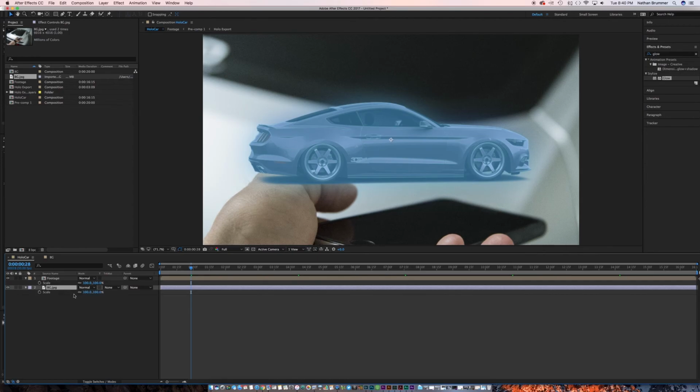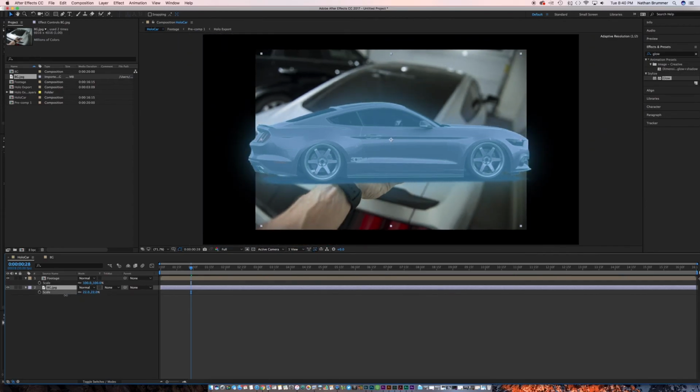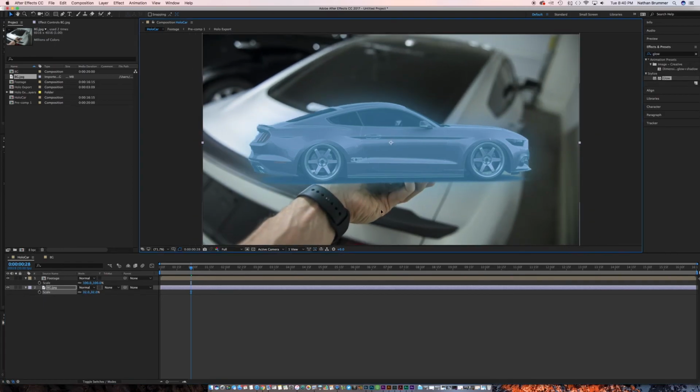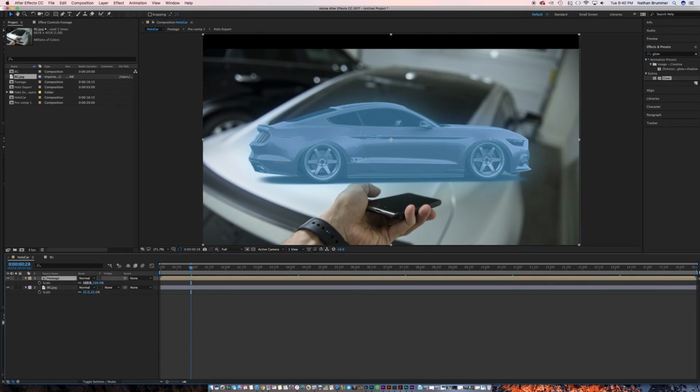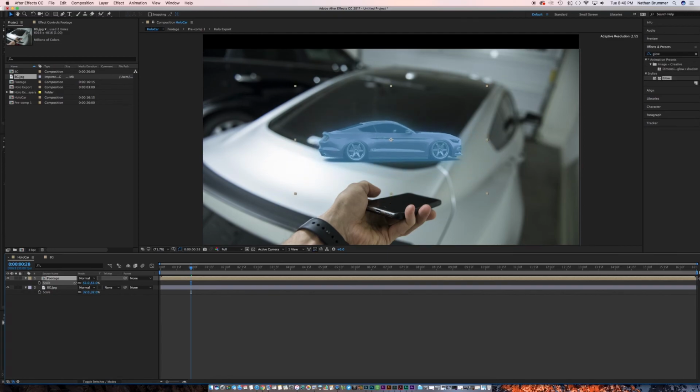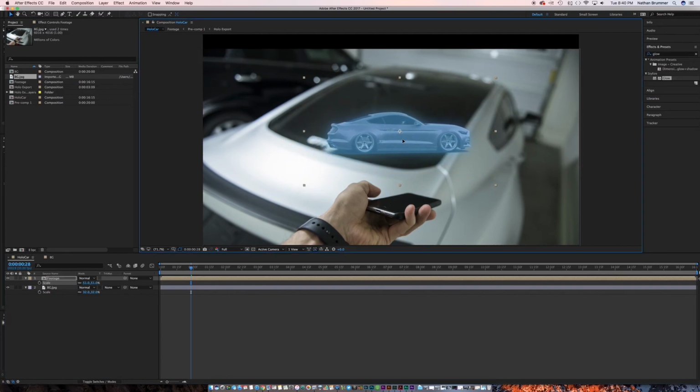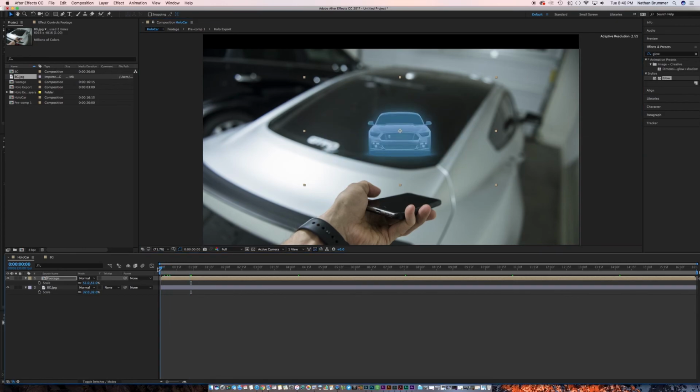So let's bring our background in here. We'll hit S, which is the shortcut to get to scale. We'll scale this down. Maybe move it down just a little bit. And then let's take our footage here and scale this down a little bit as well. We can move that up here. And then if we play through, you can see we have the car kind of spinning there. So then the next thing to do would be to add the glow.